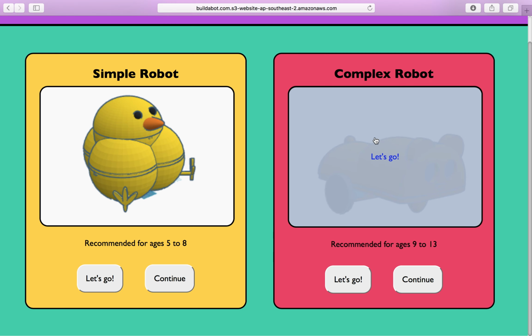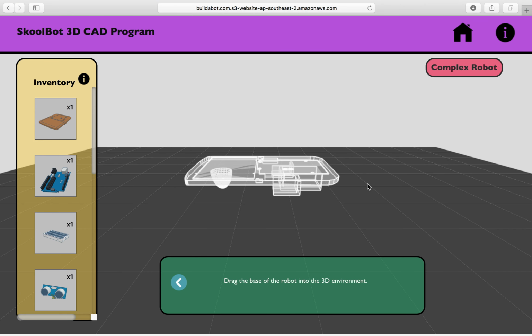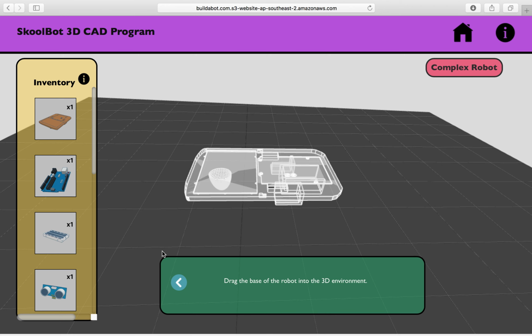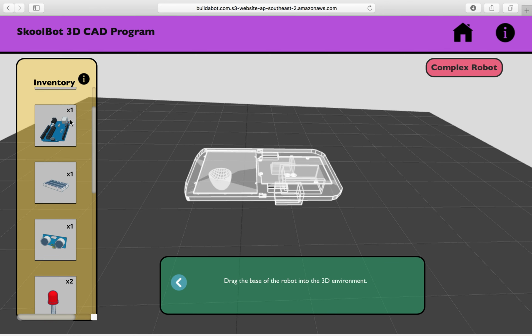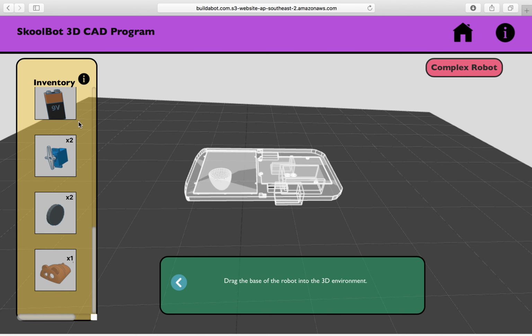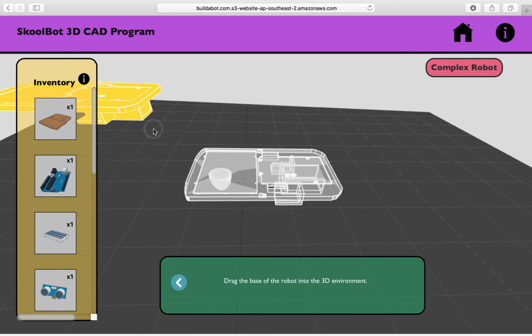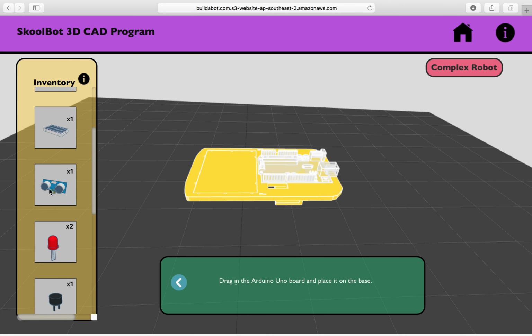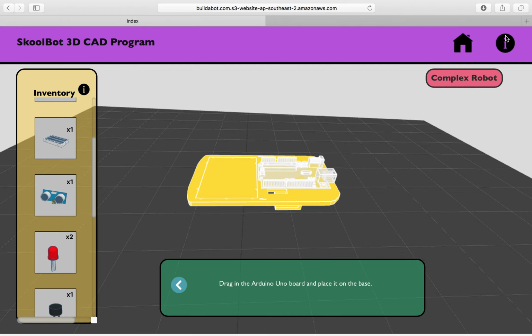Now let's have a go at the complex robot now. It looks fairly similar to the simple robot, except this is a complex robot. And in the inventory panel, it has different range of parts. Now you might wonder, for instance, what does this do? In that case, you can click on this I button in the inventory panel as well as in the header. They both take you to the same web page.